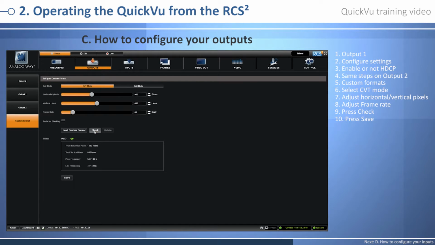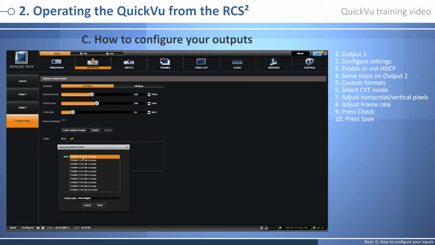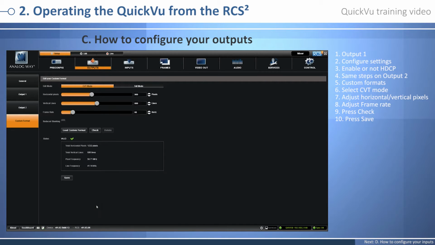Click on Check to verify if your format is valid before saving it. You can save up to 10 custom formats that can be used as output formats. You can check under the Output tab that your format has been saved.